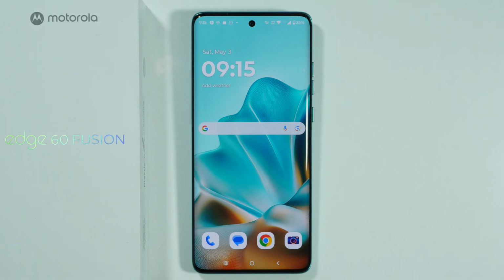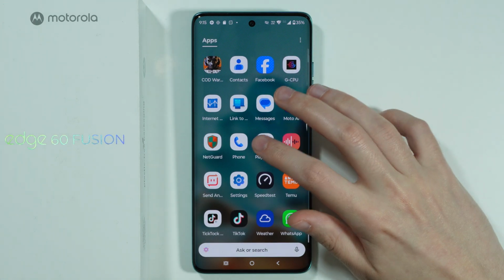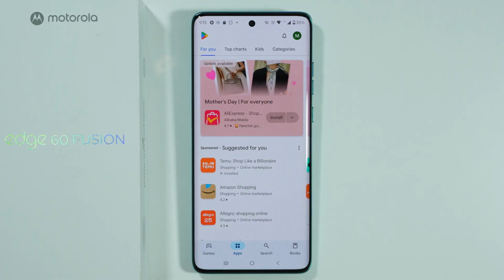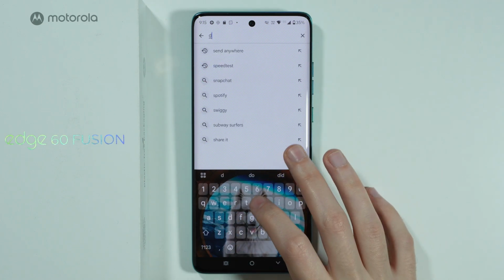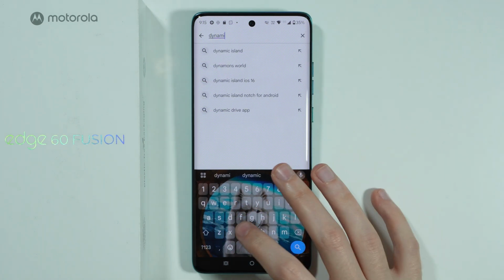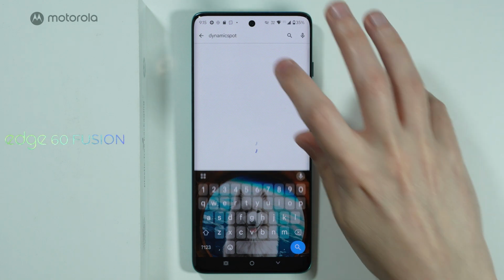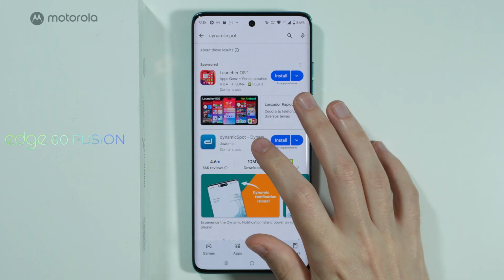If you want to get Dynamic Island on Motorola Edge 60 Fusion, then you can first of all go to the Play Store, because we need to download an app that allows us to get the Dynamic Island. Over here we're gonna tap on search and then search for an app that is called Dynamic Spot. This is an example app that allows you to get the Dynamic Island.